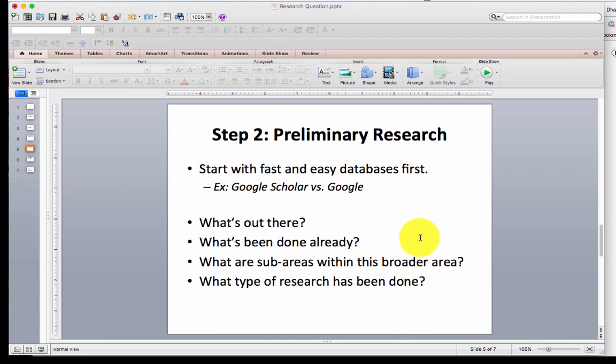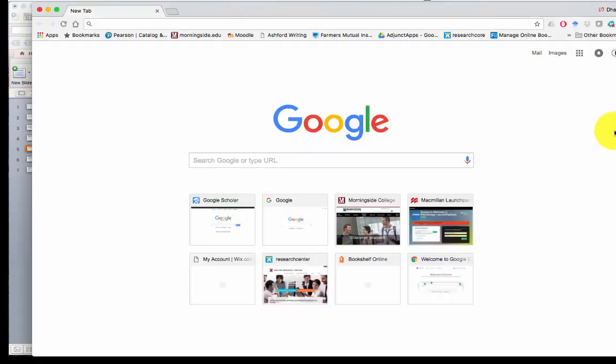In this step, you're going to do some quick, fast and dirty research to find out kind of what's out there, what's been done, right? To do this, I'm going to highlight the difference between Google Scholar and just regular old Google. Some of you have never heard of Google Scholar, and that's my purpose of pointing this out to you now, which I'll do right here.